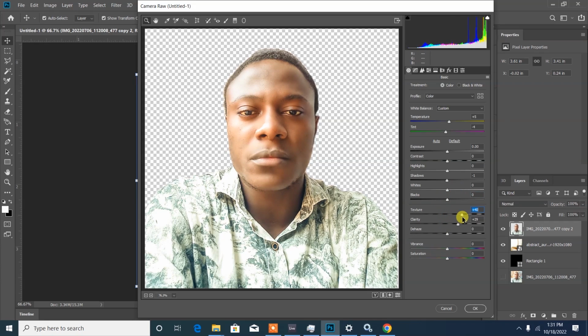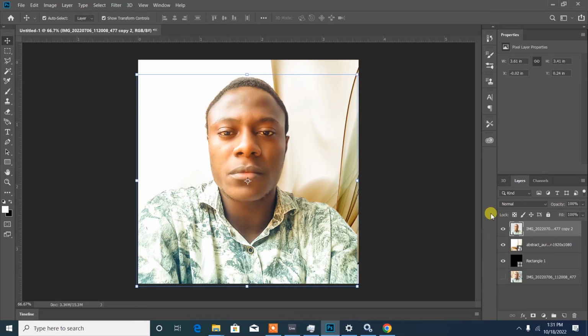Texture, increase the texture. Vibrance, increase the vibrancy. Then saturation, you can see the saturation effect on it. So but let me just add a little saturation. Click OK.